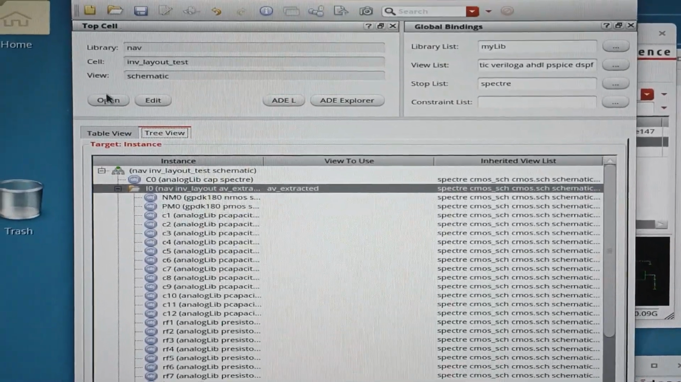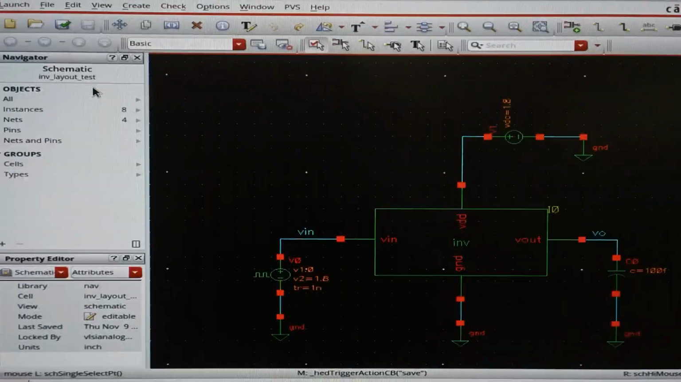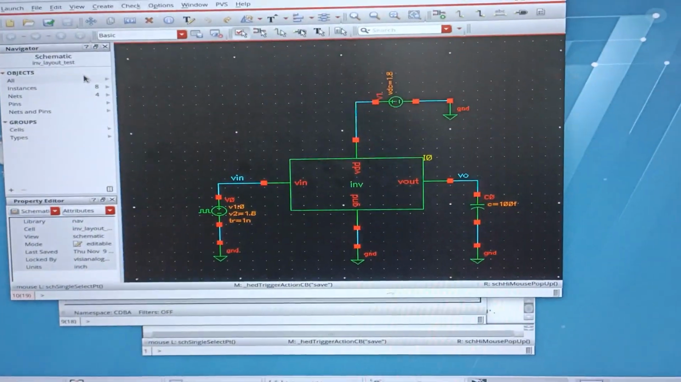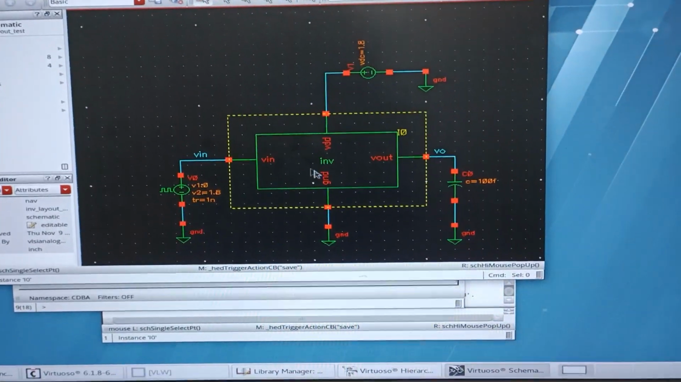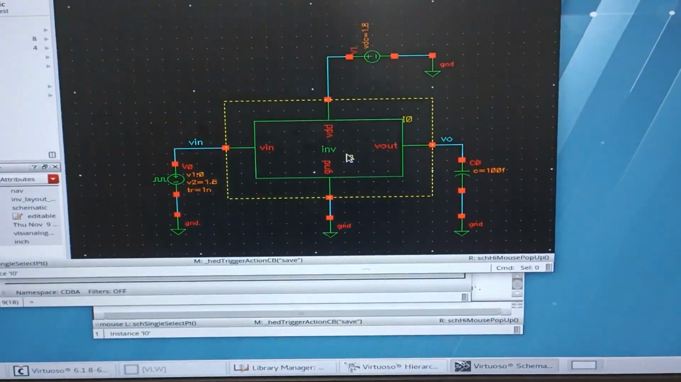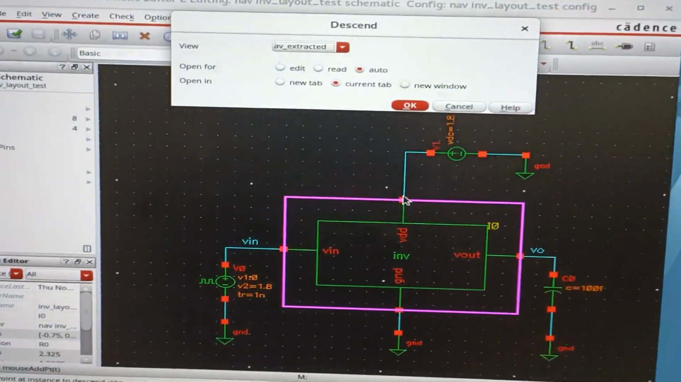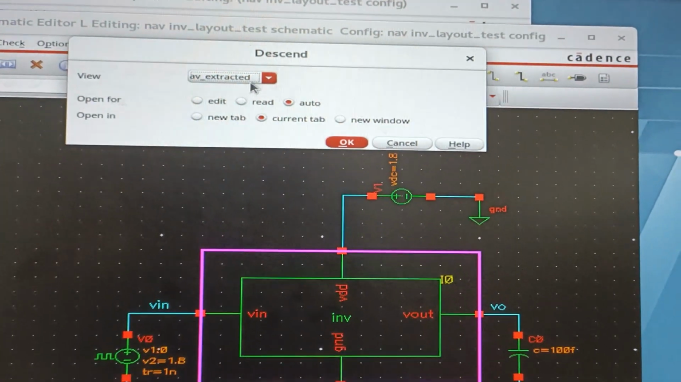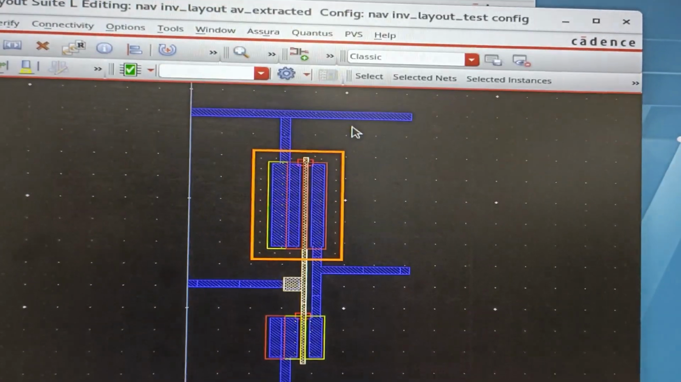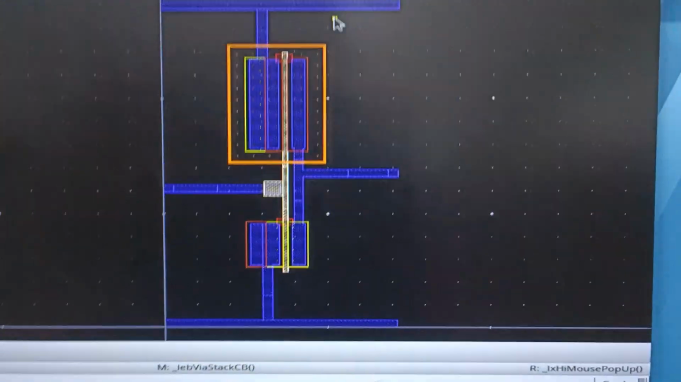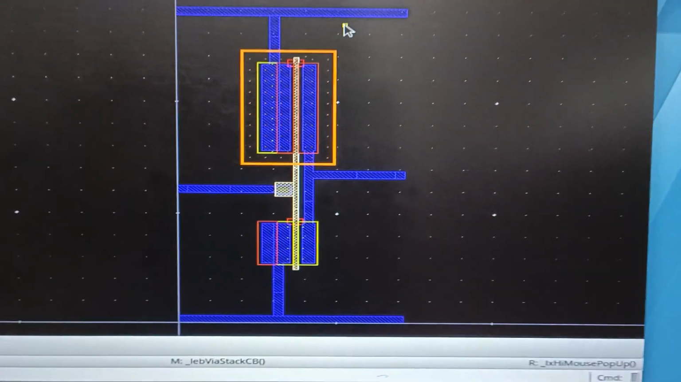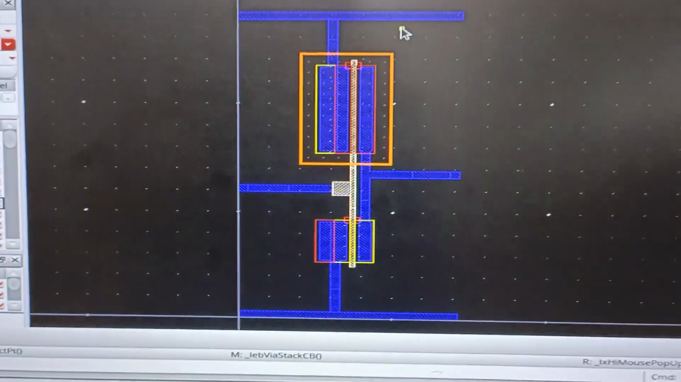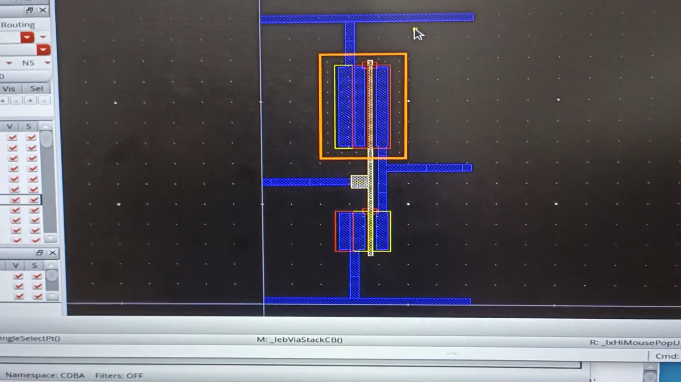Then go to open here. Once you click on this open, the test circuit will open. Double click on the symbol of the test circuit. It will ask, the view will be AV extracted, then just click on OK. Now your AV extracted view will open after following all these steps.